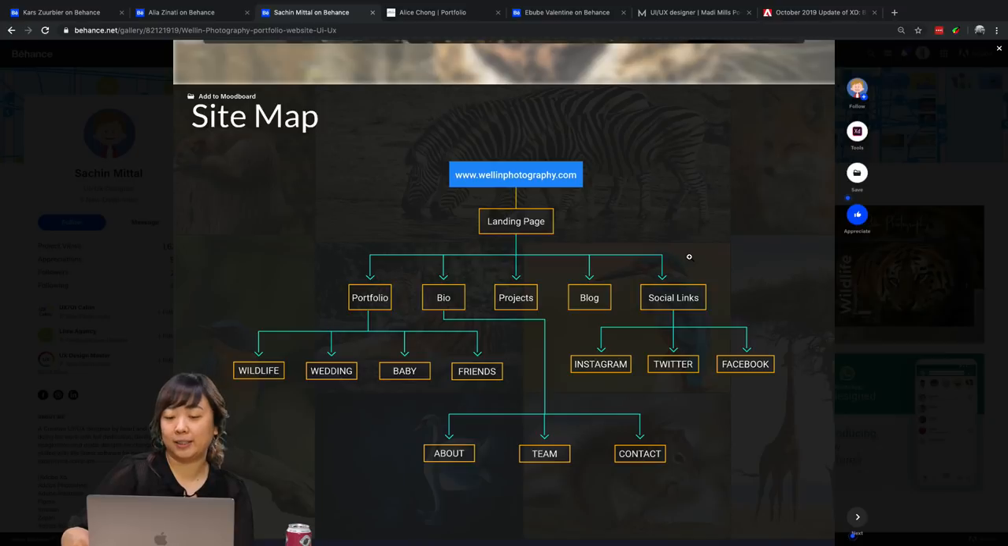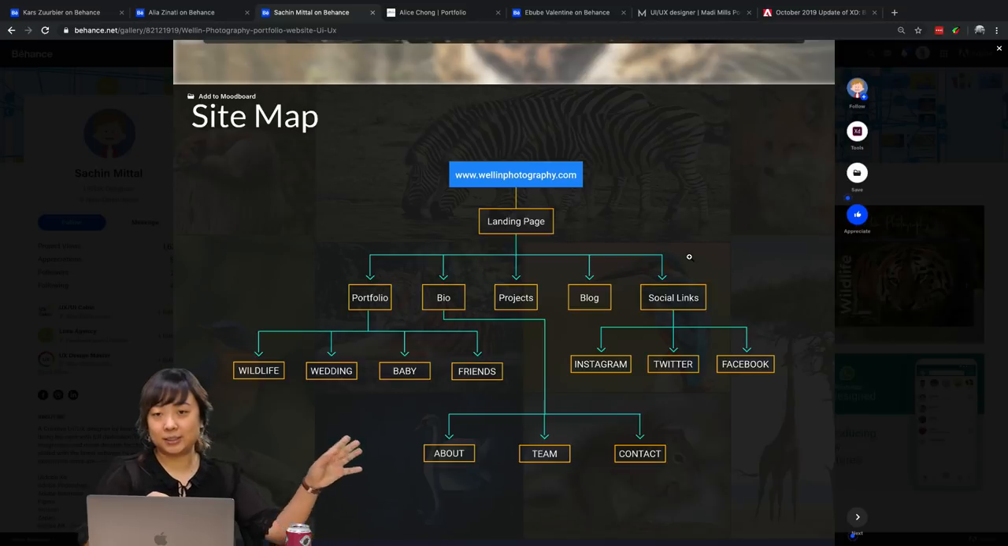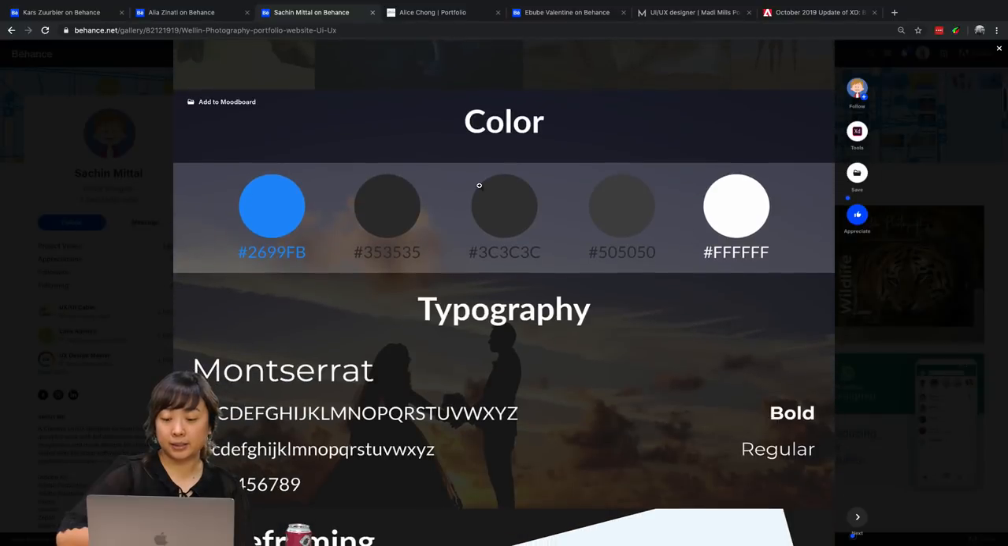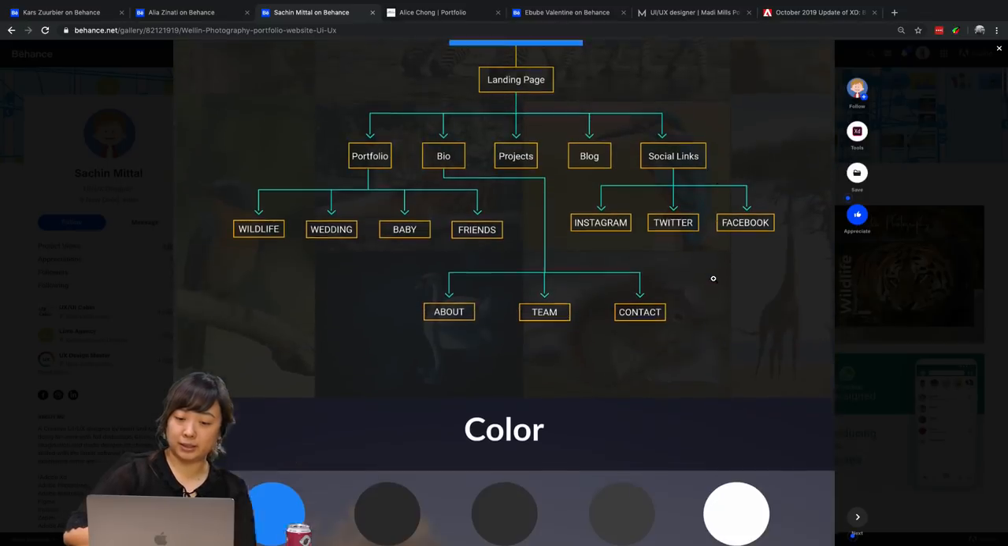Is it because you made a very complicated sitemap and so you are awesome at making sitemaps that are complicated and experiences that are complicated? Or is it that you are able to simplify from a bad experience a better experience? And then color is a little bit big. I might bring that down a bit in terms of the color's prominence.